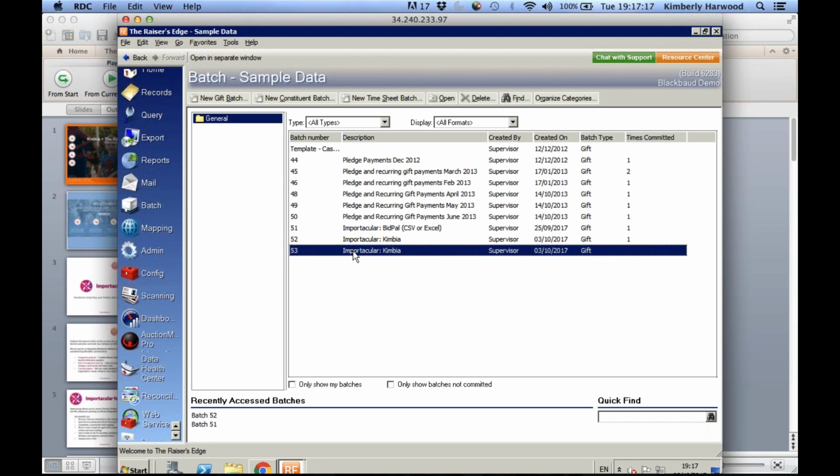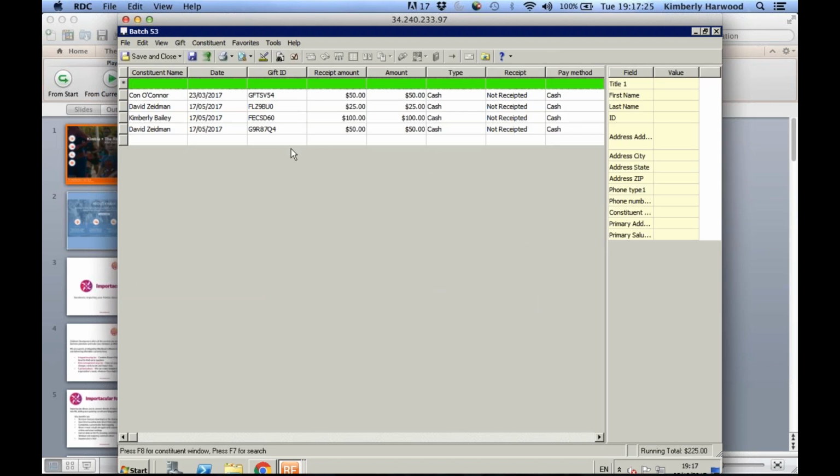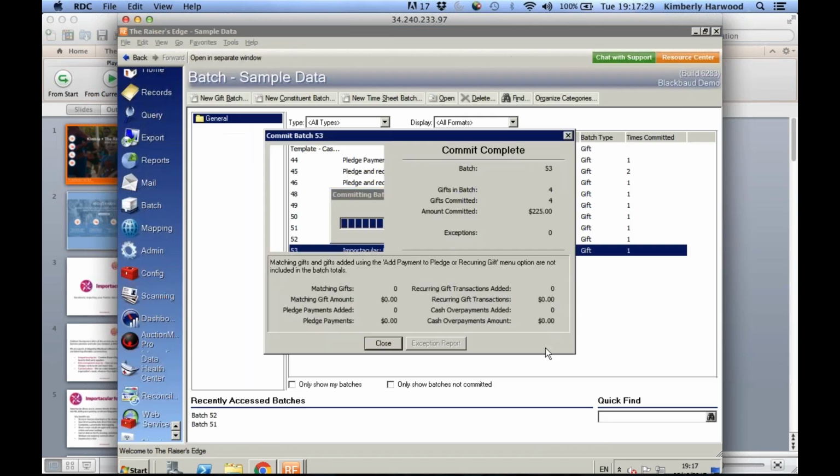And the description shows you that this is a batch import for Kimbia from Importacular, so you know exactly where it's come from. If we open it up, check all the information is right there, and we can commit it as you normally would.